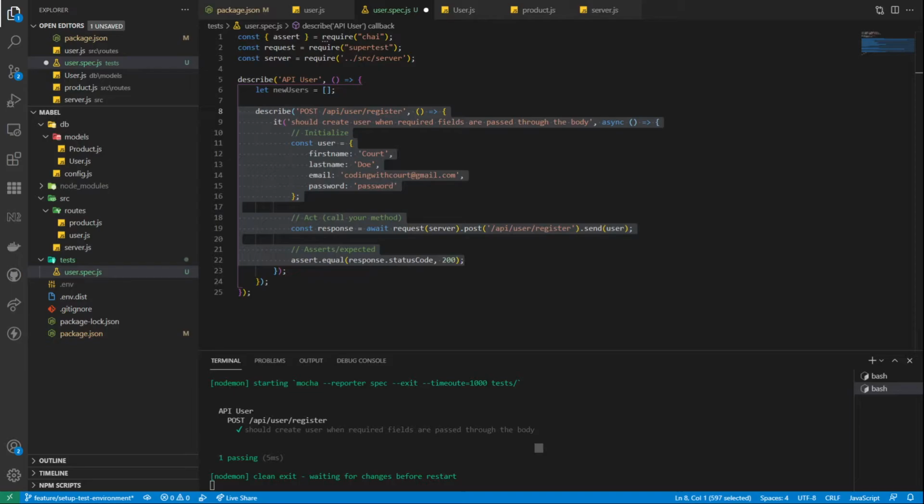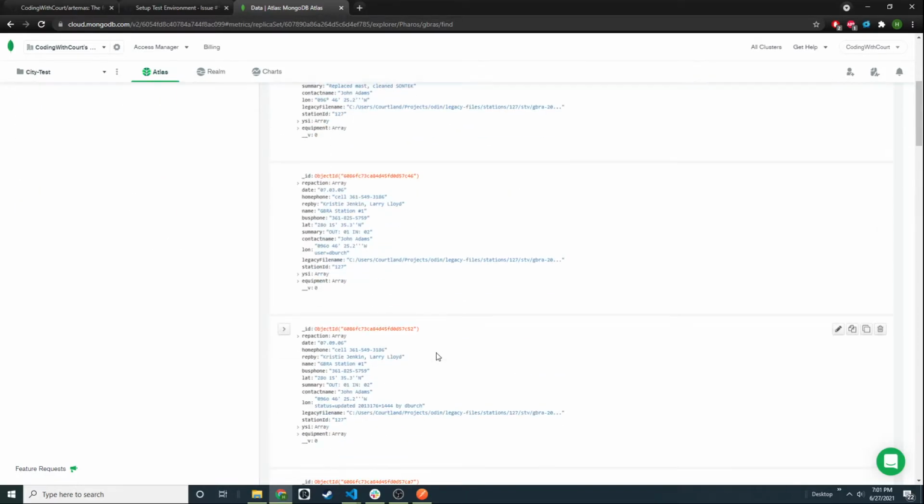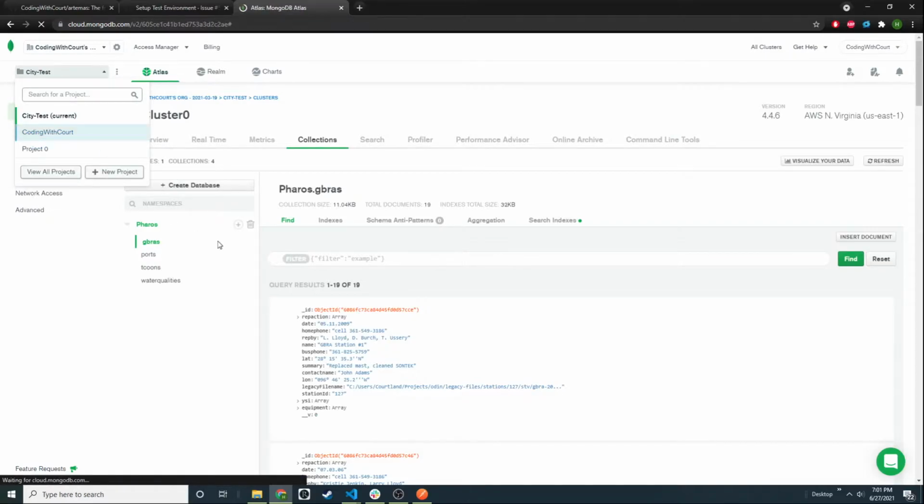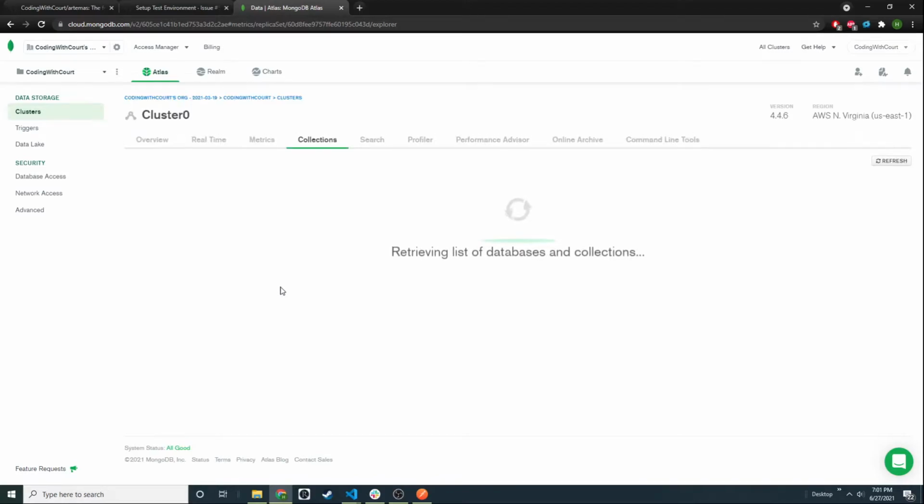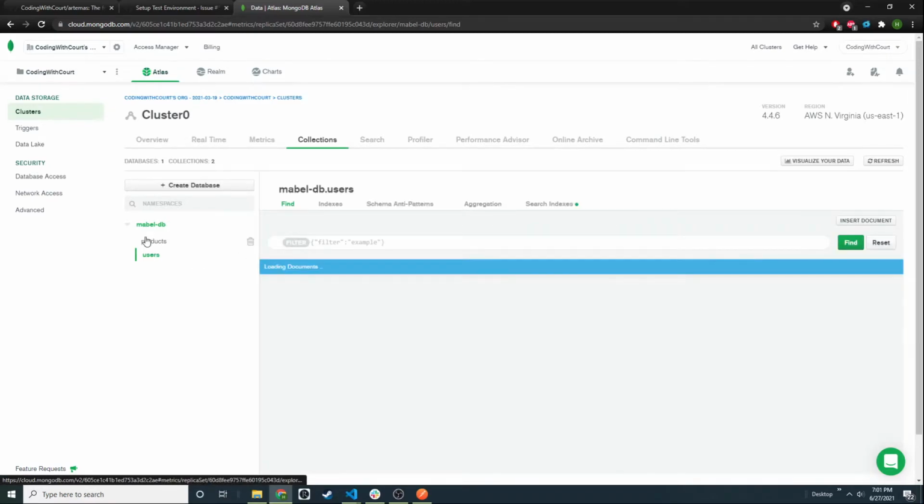Okay, so here's our cluster. Let me share this with you guys. All right, so you can see here, this is actually test data. Oh, I'm in the wrong place. It should be CodingWithCourt, collections. So we have our users, and there should be, let's see if we get anybody. It's been a while since I've looked at this.